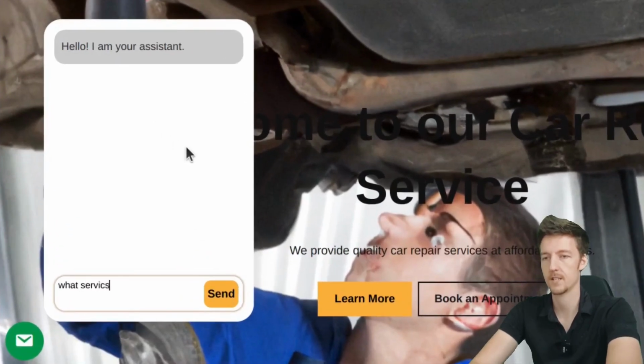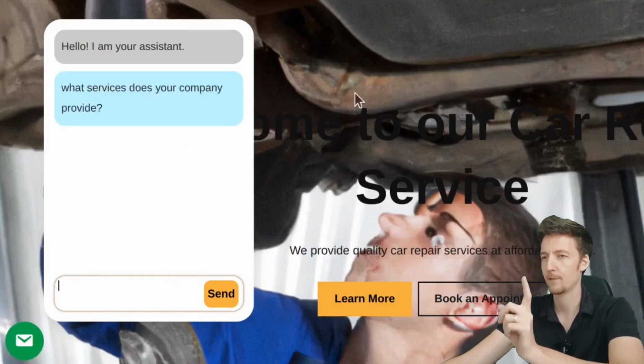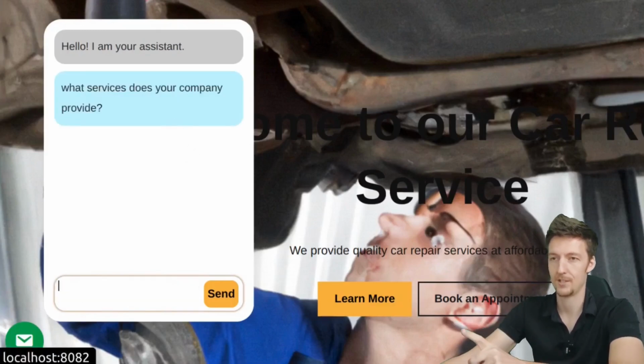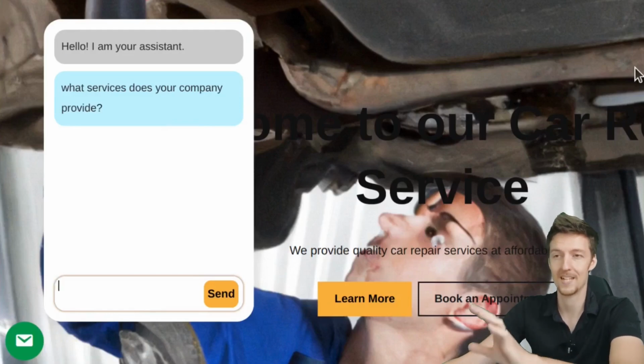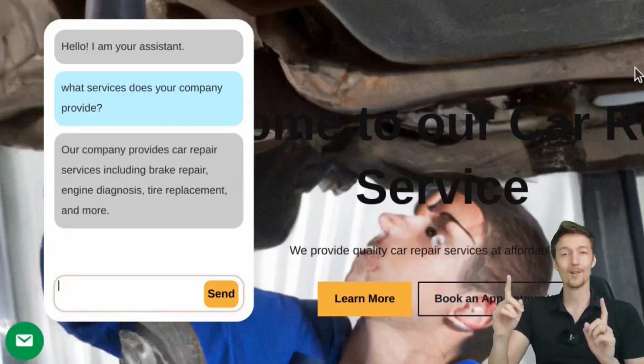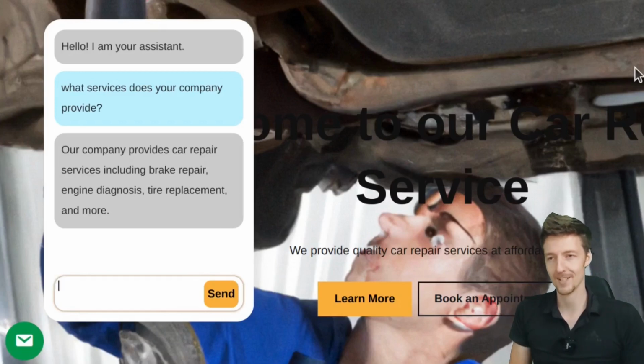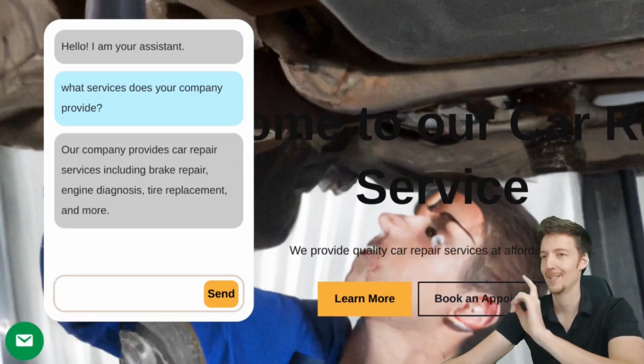So now let's check if this chatbot will now know what services this company provides. What services does your company provide? Now it's gonna have to know that it is on the home page. So let's see if it actually does that. Perhaps I should check the home page first automatically. Our company provides car repair services, including brake repair, engine diagnosis, tire replacement, and more. So yes, it actually works.